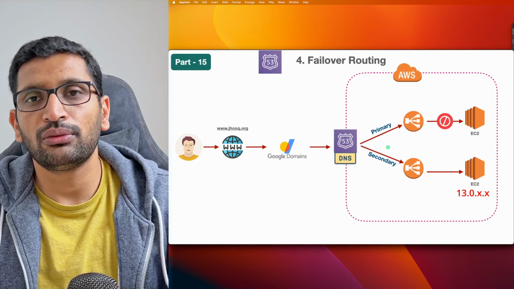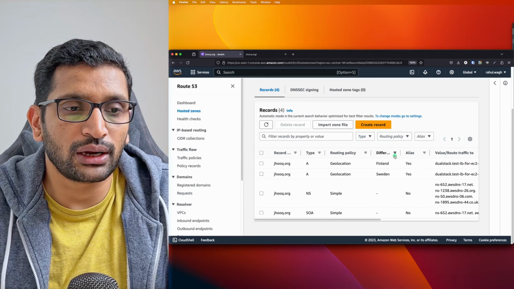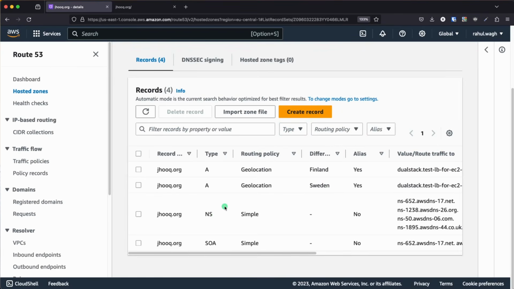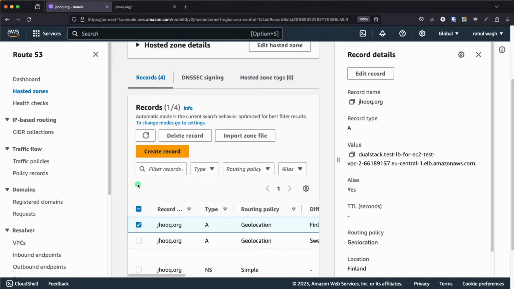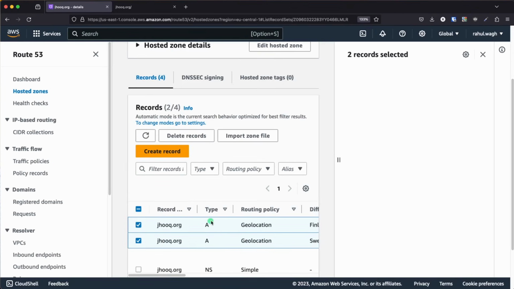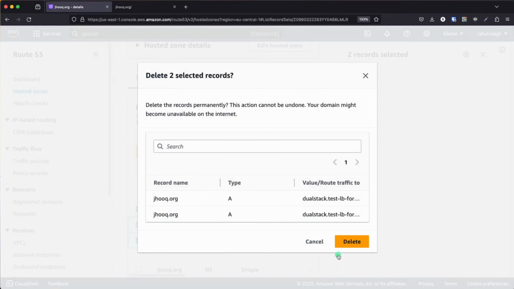For that, again, we will go back to our AWS console, and now I'm going to delete this geolocation based A record because we have already seen that demo. I'm just going to click on delete records, click on delete.